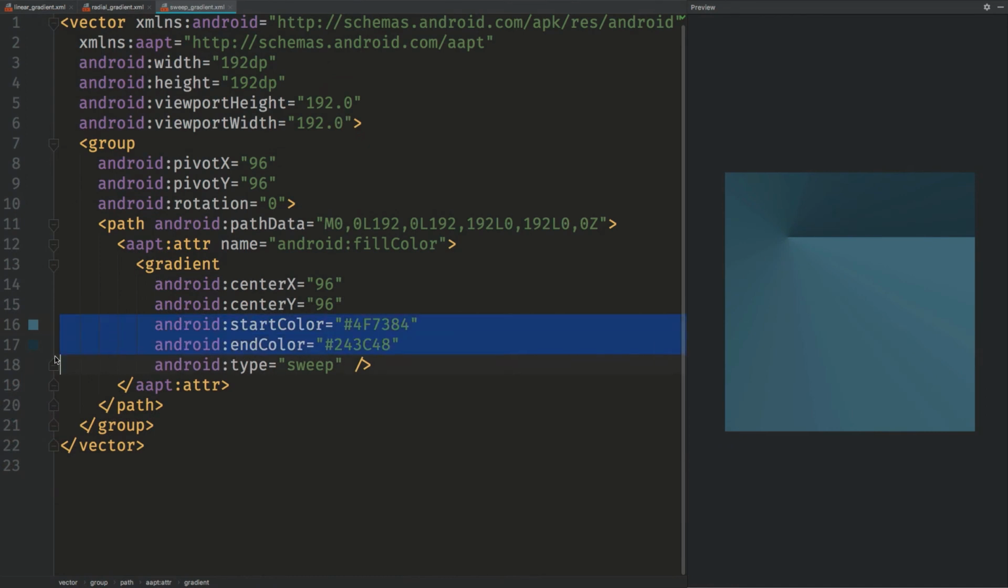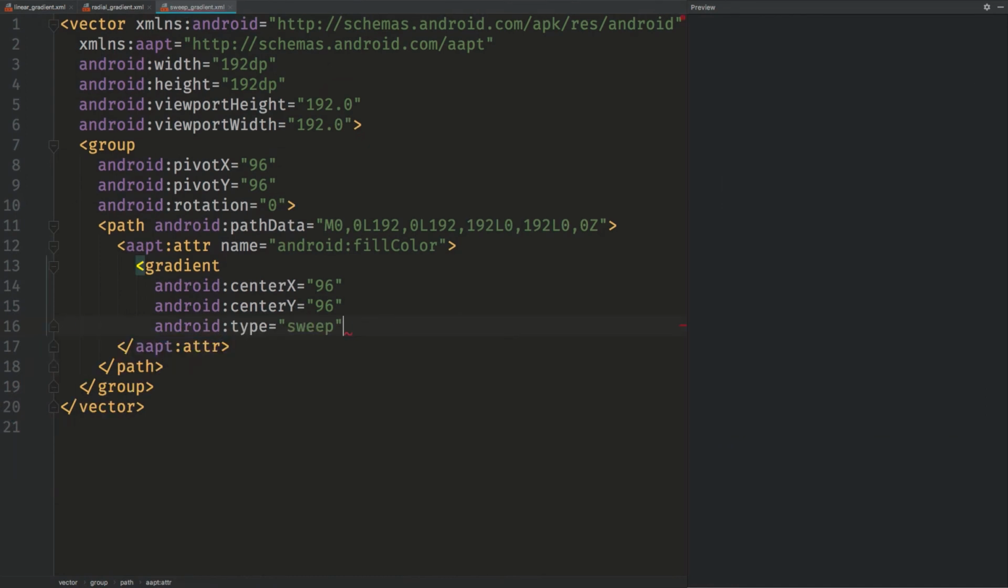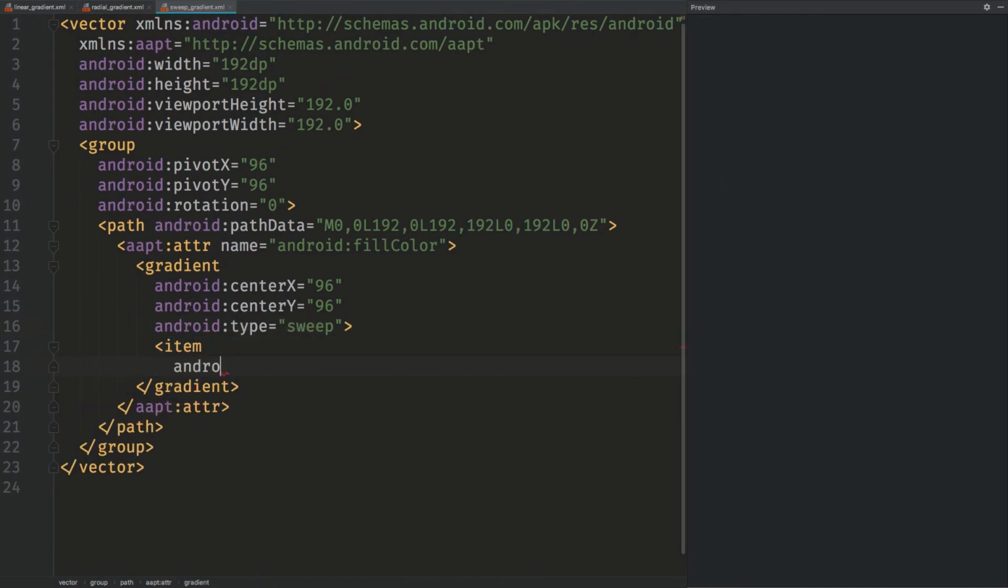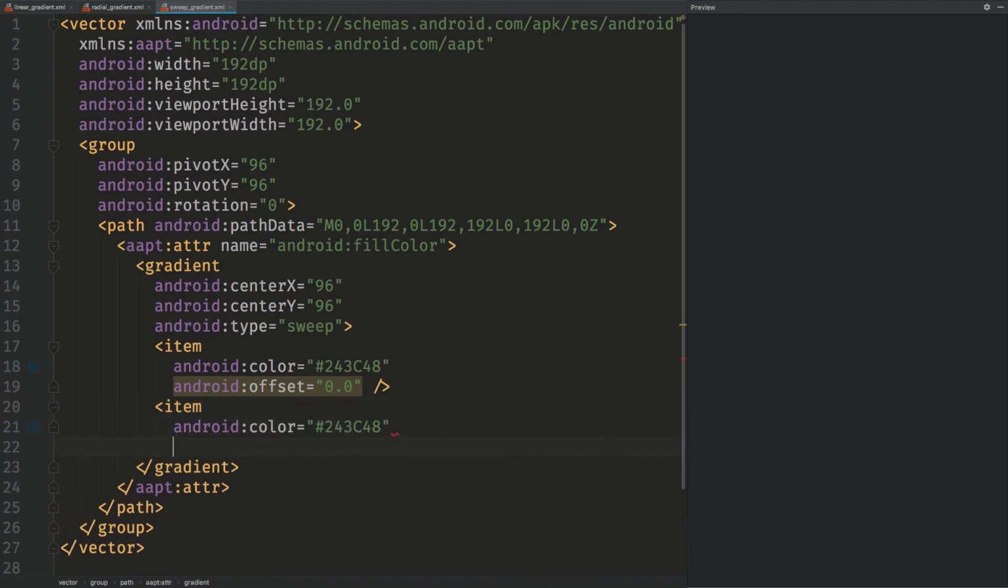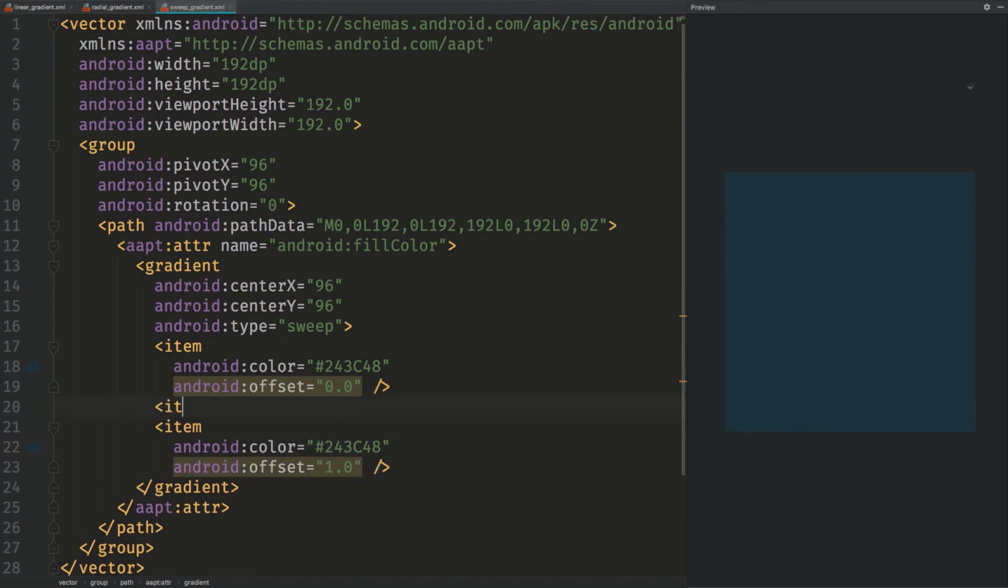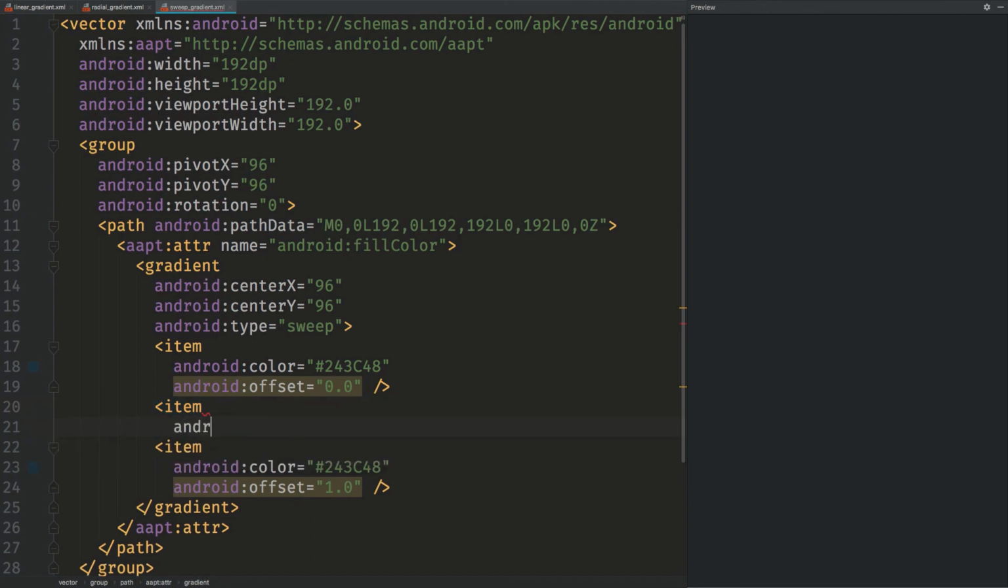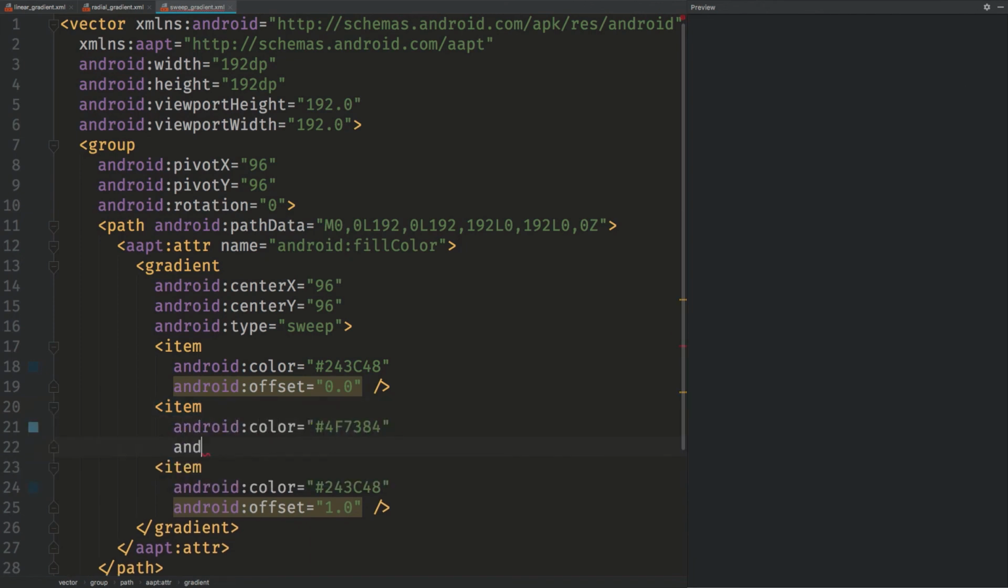Gradients are not limited to simple start and end colors. We can include intermediate color stops as well. To do this, we create a series of items, each of which represents a separate color stop. The offset is a float value between 0 and 1, which specifies which position in the gradient the color will be used. An offset of 0 represents the start color, and an offset of 1 represents the end color.